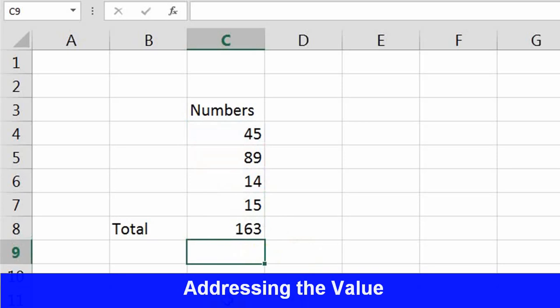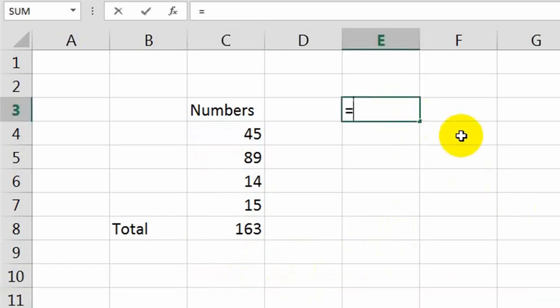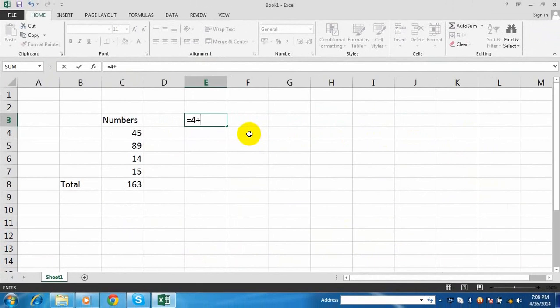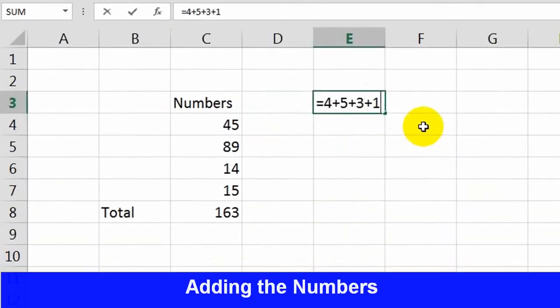Similarly, I want to add some numbers here. For example, equal to 4 plus 5 plus 3 plus 1. Now I want to press enter here. Then output will be 13. See, I got the result directly here.